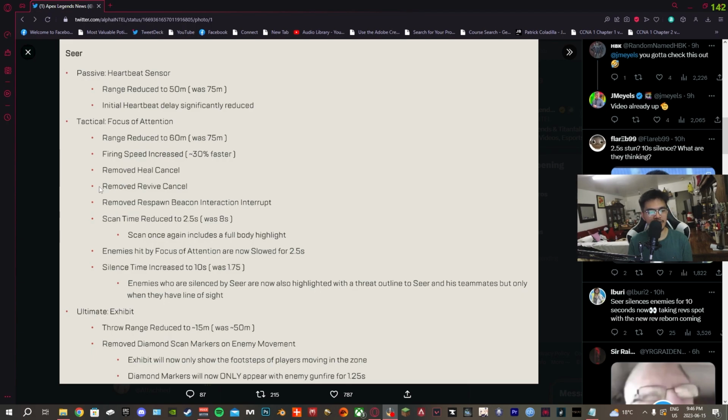Removed heal cancel and removed revive cancel. Again, we love to see it. The fact that he could cancel my Phoenix kit. Imagine being 9 seconds into a Phoenix kit and then all of a sudden a Seer tactical hits you and you're done. A removed revive cancel, again, great to see. Respawn beacon interaction interrupt, great to see.